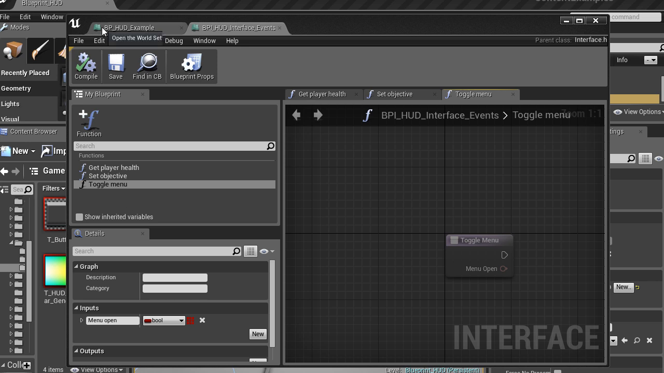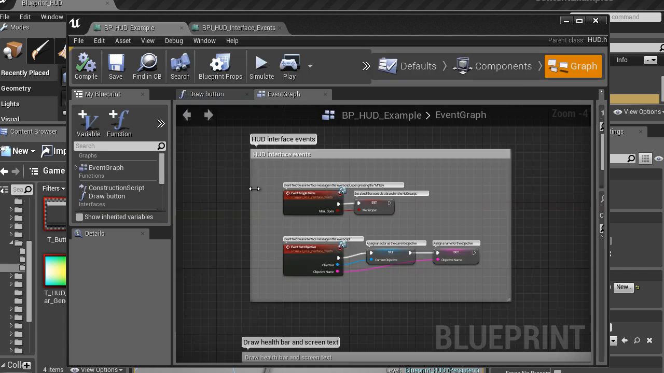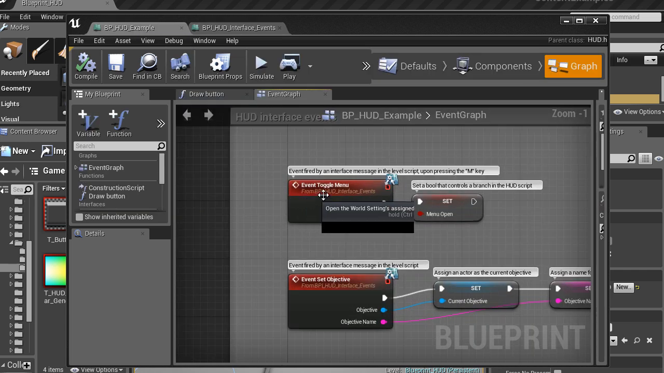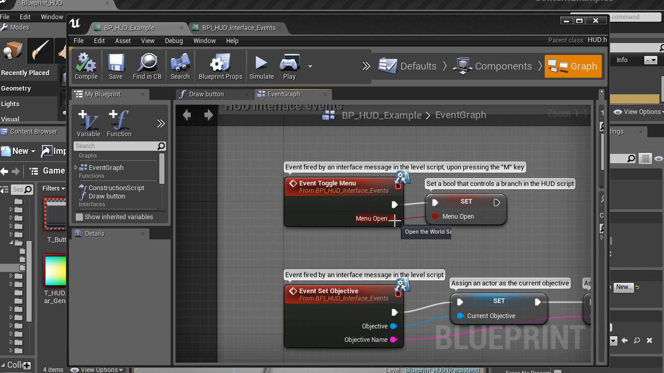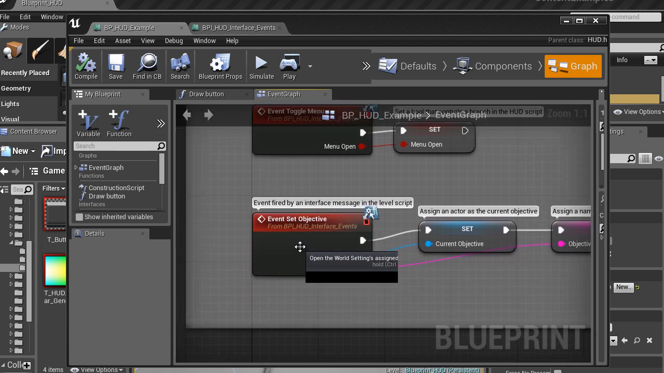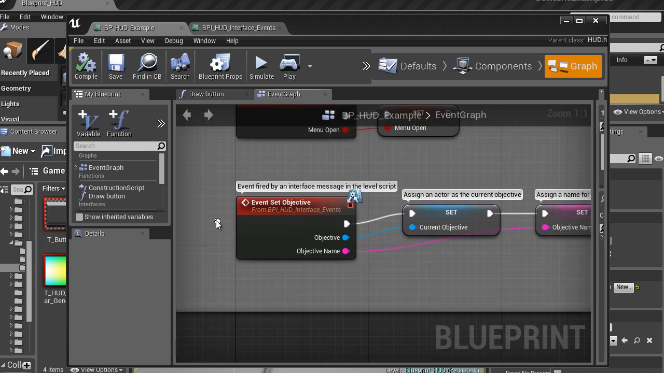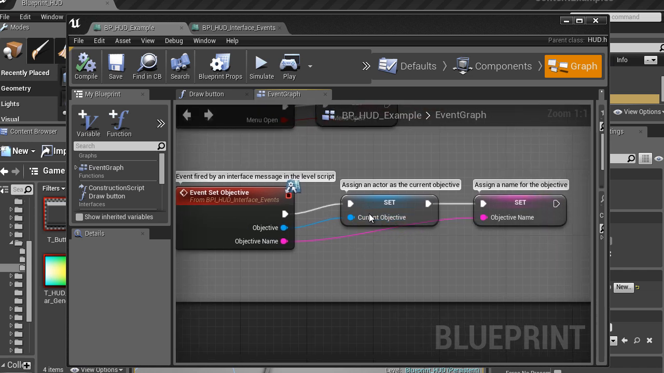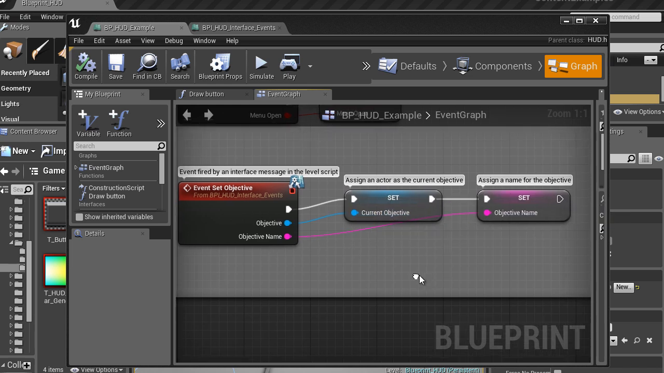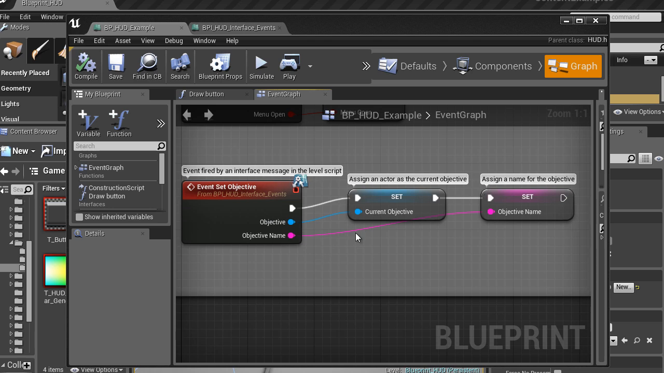What comes next? Let's go to the Blueprint HUD example, and you'll see that the events are here. Event toggle menu, get the Boolean, and in this case we're setting it. So we get the Boolean and we change it. And this one is the get the objective, set it to whatever is the current objective. The current objective must be set somewhere else, and then set the name to that object's name. This by itself doesn't work completely, it's also referencing variables that we need to look at elsewhere.